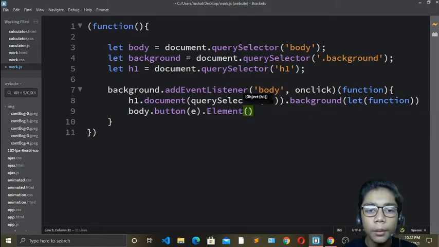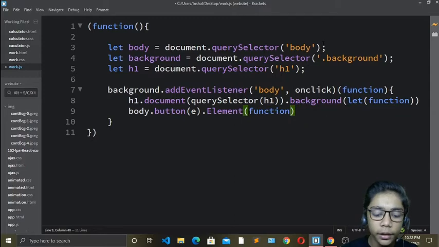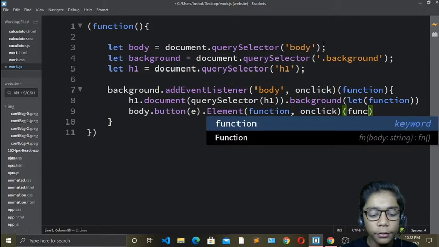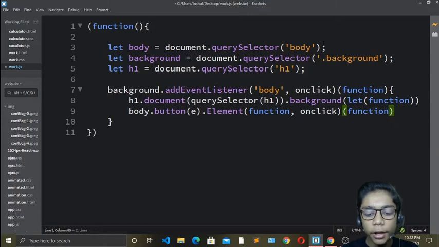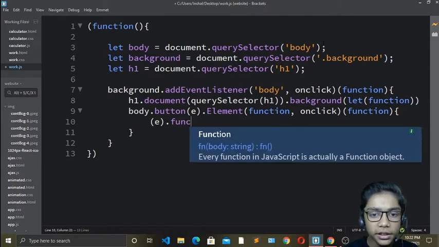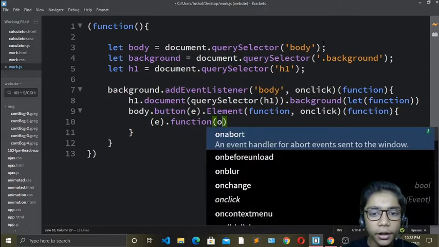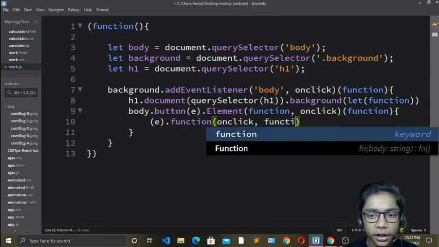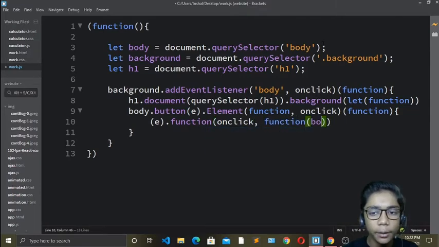Now come again and write function, and write comma on click. When you have done all these, write function again, and then write e tag and dot function. Okay, again we have to write these tags, and now write on click comma function again. So we have done till here, write body, and write on click again.